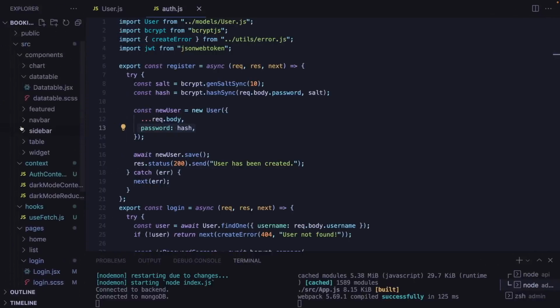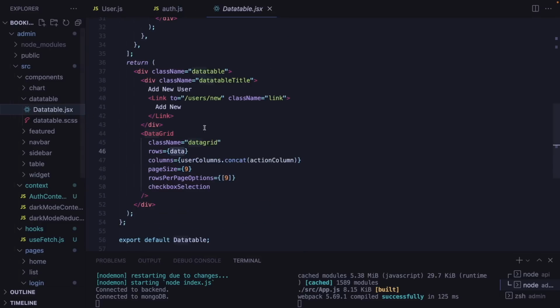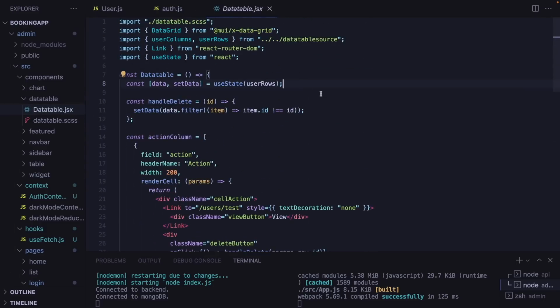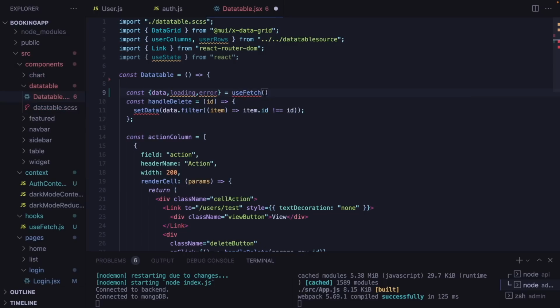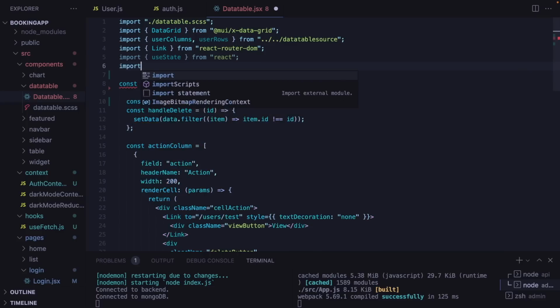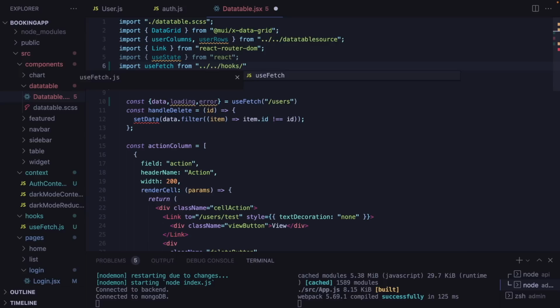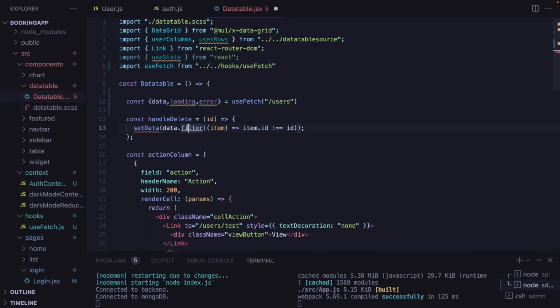I can close here and go to data table again. So instead of this data, I'm gonna delete here. We are gonna use fetch hook. Const data, loading, error, use fetch hook, and our endpoint will be users. Why it's not coming? Okay, let's import. Import use fetch, hooks and use fetch. I'm gonna comment this out, by the way. We are gonna handle this later.